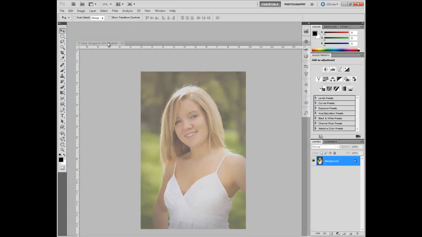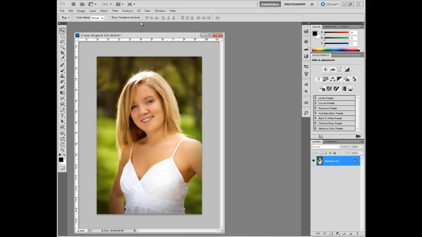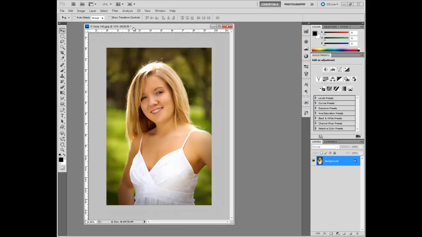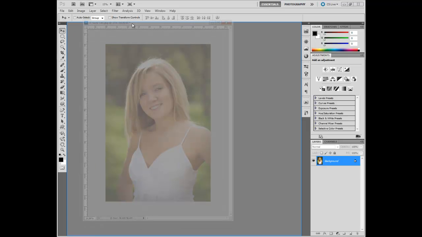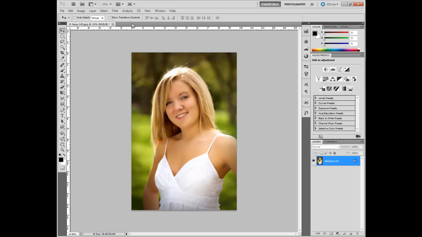But it's pretty easy to dock once more as well. If you saw there at the top, a blue line formed right here. When you see that blue line and you're holding it down, it's telling you that it's ready to dock. If you release it there, it's going to dock within Photoshop.